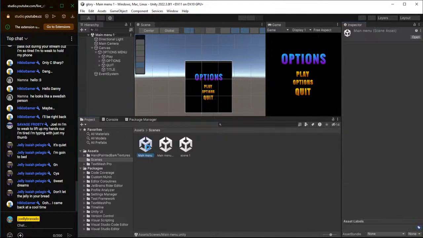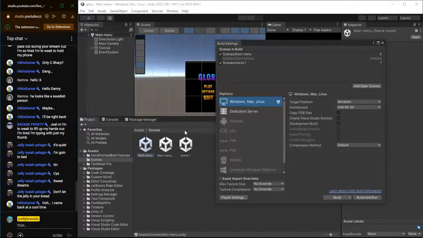Okay, save. Main menu. File. Build settings. Main menu 1. Remove.